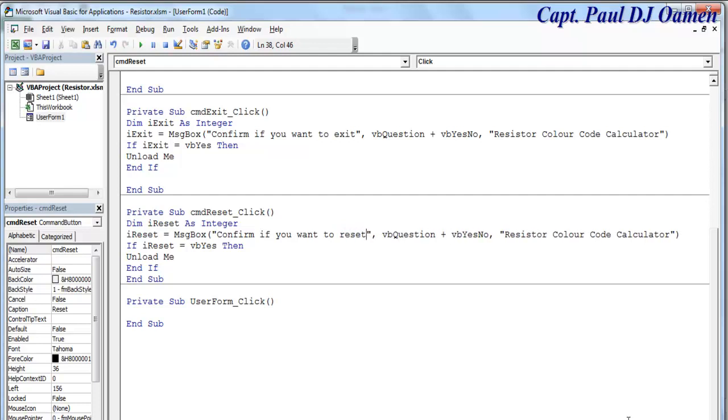So right, the choice is yours if you still want to use the question mark, or you can change it to maybe the information mark. The choice is yours. vbInformation. Okay, so once the vbInformation shows, it's left for you to select yes or no.